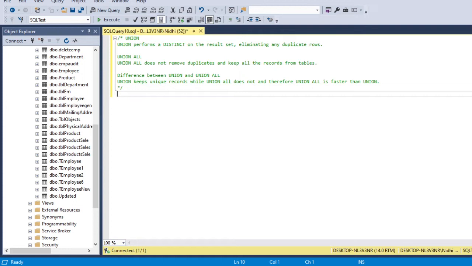Suppose we have 6 records in one table and 7 records in the second table. What will happen if we perform UNION ALL? It will give all records from both the tables, which is the sum of 6 plus 7, which is 13. But if we perform UNION, then what will happen? It will only give us the unique records and will eliminate any duplicate rows. So the major difference between UNION and UNION ALL is that UNION keeps unique records while UNION ALL does not. Therefore UNION ALL is much faster than UNION since it is not eliminating any rows. So let's see this quickly in action.